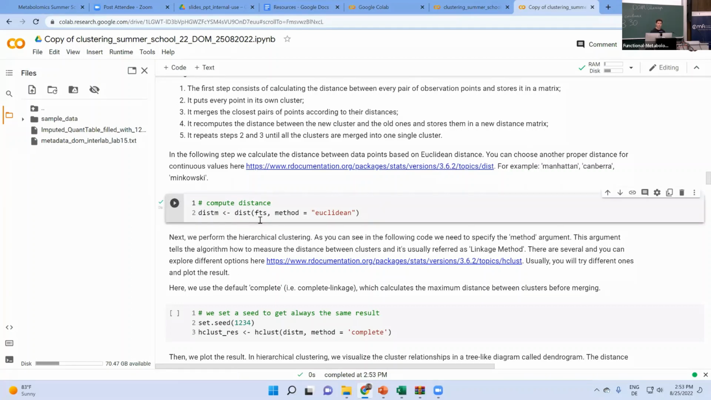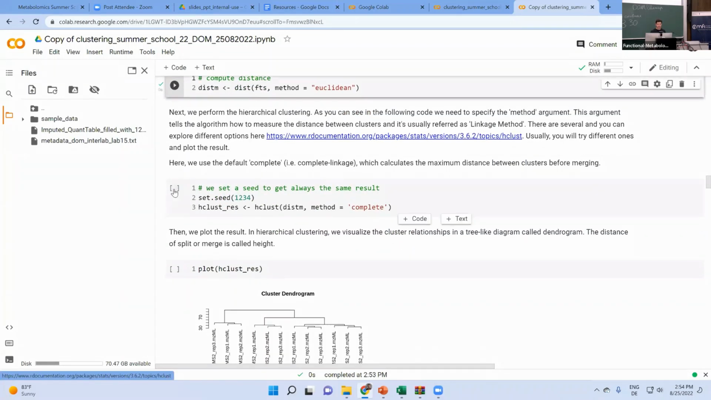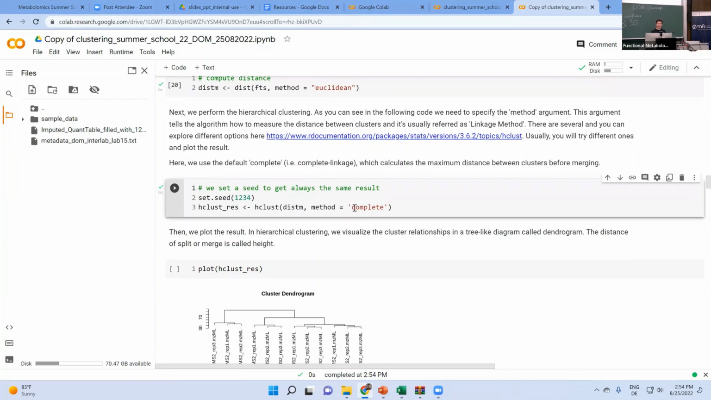So we calculate first the pairwise distance between all the samples, the features and samples. And here we calculate the hierarchical clustering. As I mentioned to you before, here we set this seed that is just a way to reproduce the analysis always in the same way. If you don't put this, then the result can change because it's stochastic. And this is just one of the methods that I mentioned, the linkage method. It can be complete, it can be average, it can be centroid.